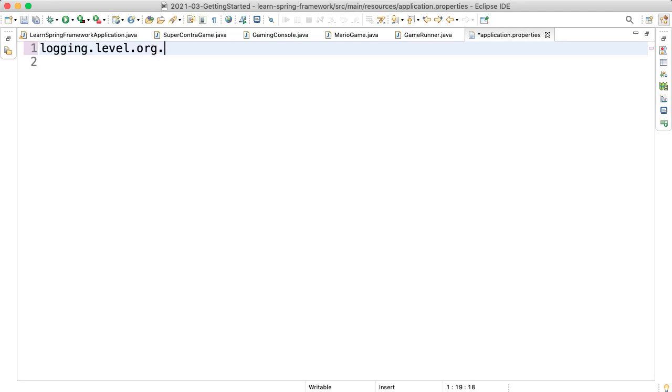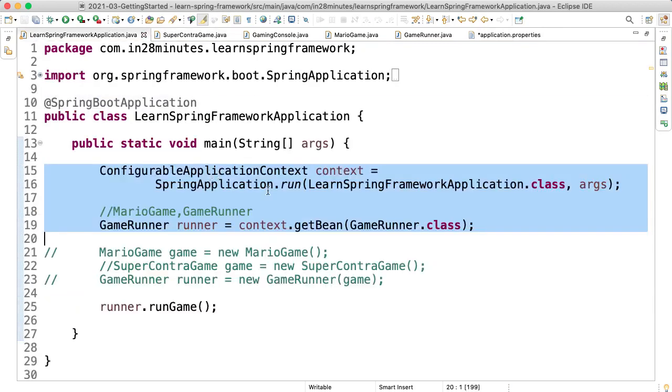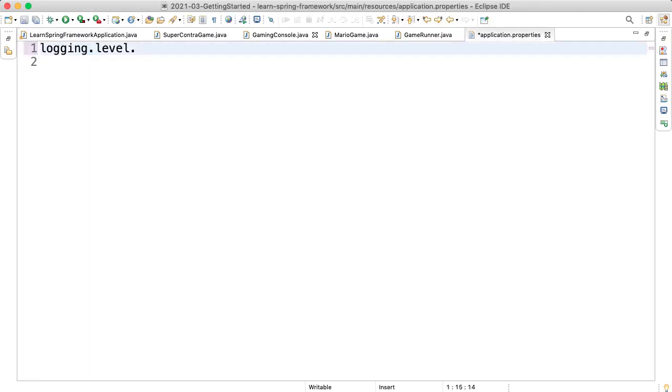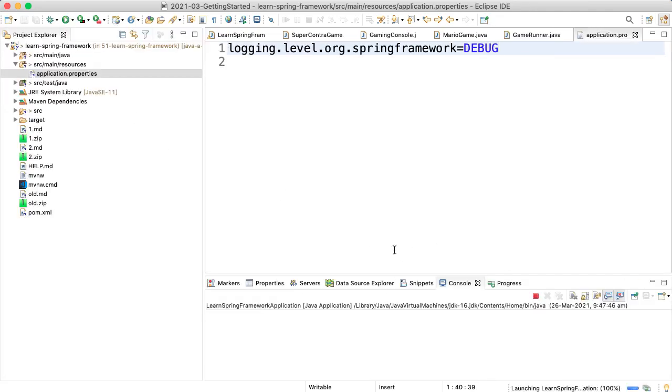If you look at the Spring Framework classes, they would all start with org.springframework. Let's pick up one of these. You can see that all Spring Framework classes start with org.springframework. And that's the reason why what you want to do is for all the org.springframework. So you can see that in here it's logging.level.org.springframework is equal to, I would want to set it to debug. Let's save this and let's rerun our application. Let's see what would happen.